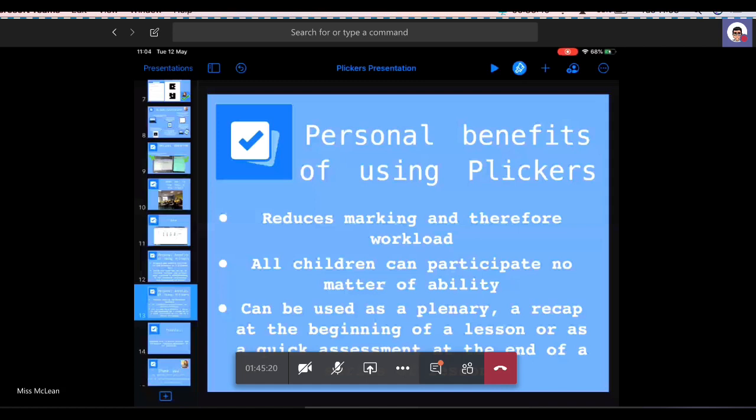It reduces marking and workload, so I could have been doing that same sort of idea using post-it notes or a quiz on paper, but I would then have to spend time going through all that and looking to see where mistakes were and what children didn't understand, whereas I can see nice and clearly from the data on Plickers, just at a glance, where I need to step in and support children.